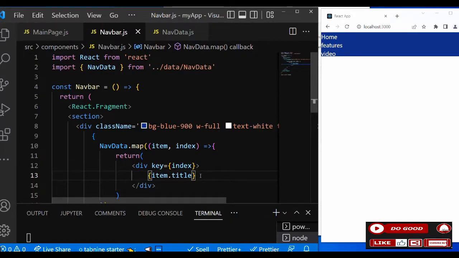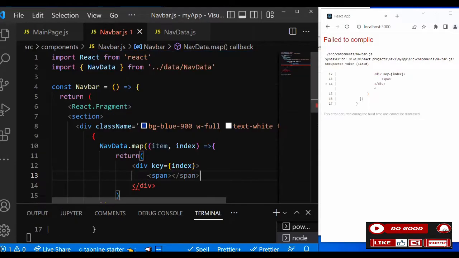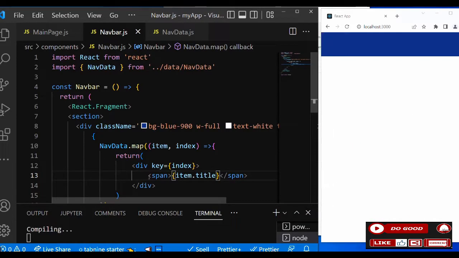Good, so now that it is working, let's put it in a span tag. Let's create a span tag. Good. Now inside that, what next? Let's give it a class name.